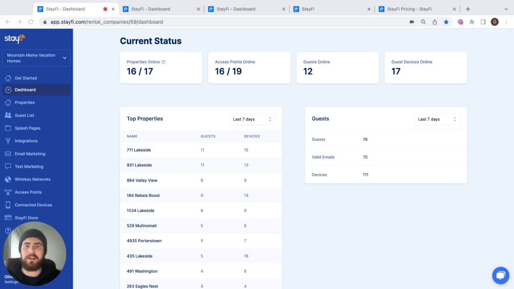Today we're going to go over why over 1,000 short-term rental operators use StayFi to collect guest data, market to guests, and monitor their Wi-Fi networks. With StayFi, we've seen brands increase their share of direct bookings from 0 to 30% in a little over a year, decreasing their dependency on third-party websites and developing a truly independent brand.